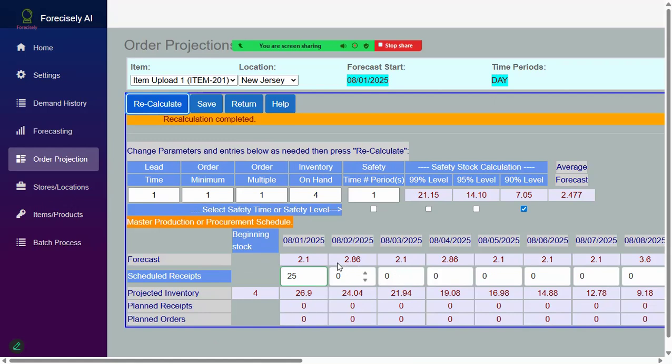The order projection screen down below here is the information that you really want ultimately, right? What should I produce or purchase? Kind of a make or buy decision. What should I make or purchase? The format and functionality we use is called Master Production Scheduling, or MPS. We use that to plan future production or purchasing replenishment projections, known as planned receipts and planned orders, which you see at the bottom here.